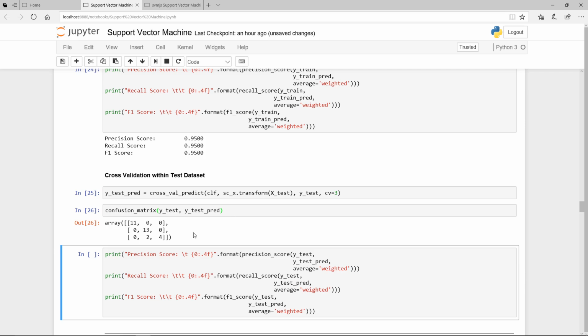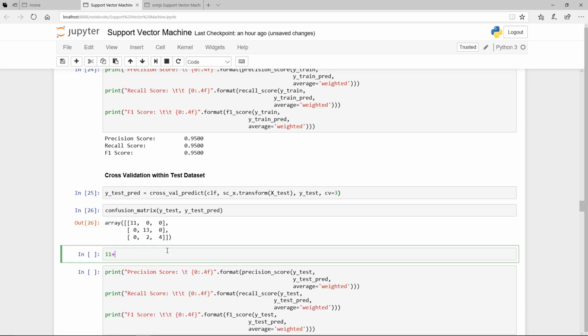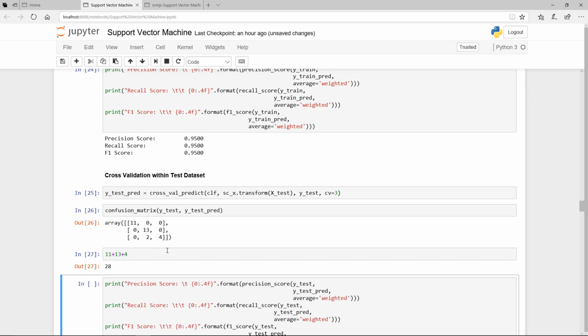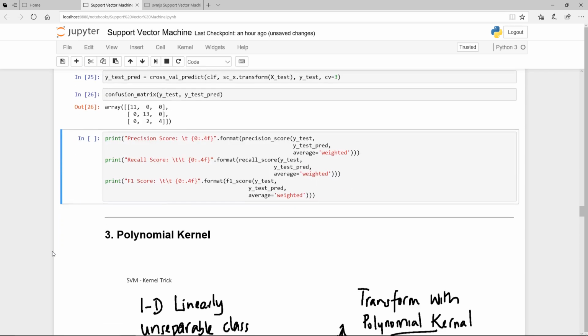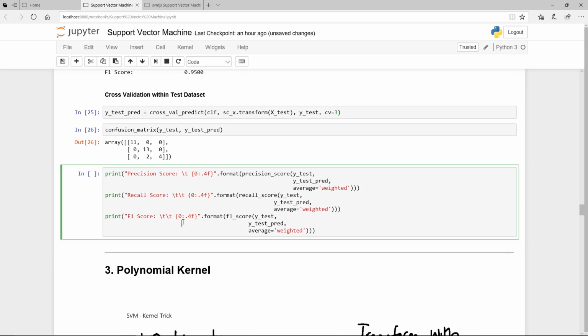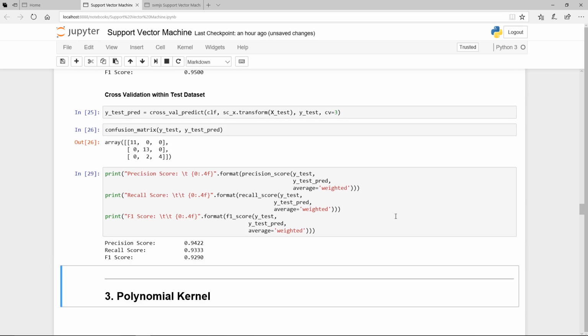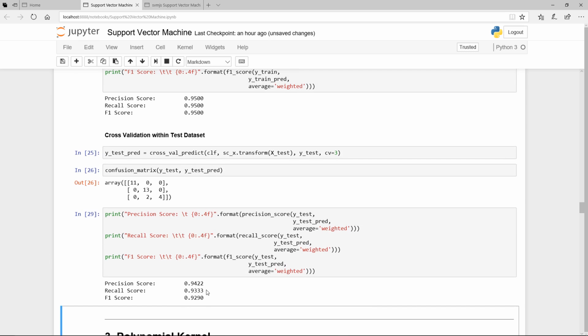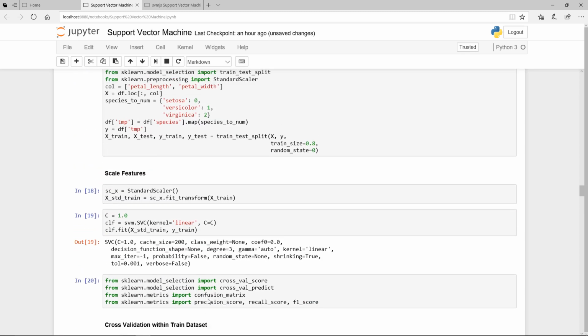Right, it's only got 2 errors here. Out of, let's have a look, 11 plus 13 plus 4, so out of 30, it got 2 wrong. So 2 divided by 28 gives us 7% of errors, so 93% correct. If we calculate the precision score, it's 94, recall is 93, and F1 score is 92.9.